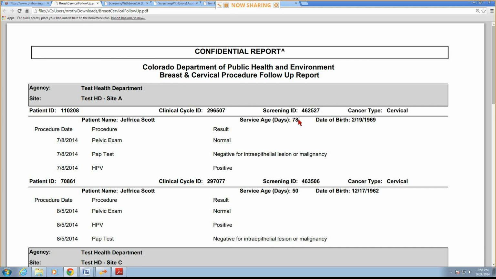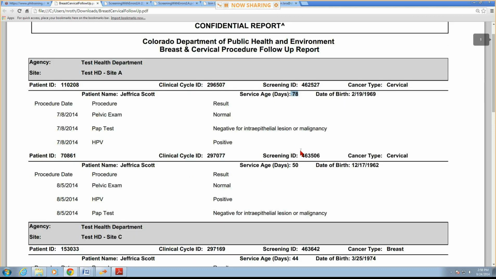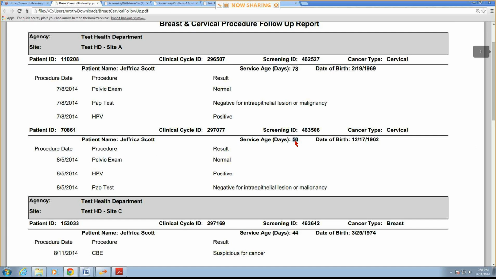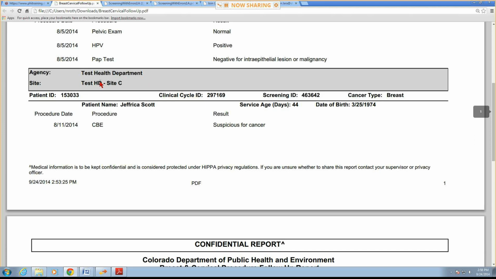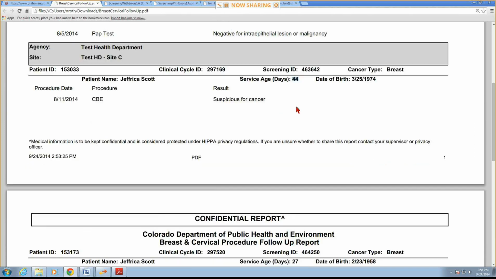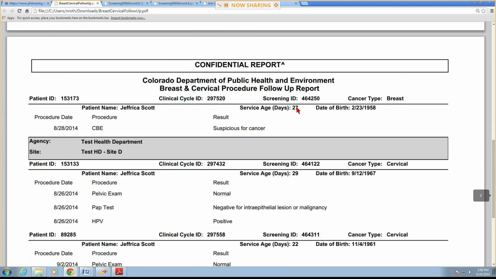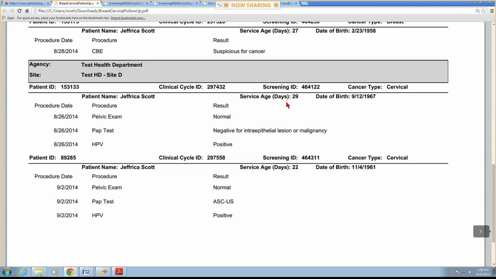You'll see that this is sorted by greatest service age. So as I scroll down, the numbers get smaller. Here we're at 50, and this is all that we have for Site A, okay? Site C, and you see that there are these site-by-site headings. It starts at 44. That's it. Scroll down, and Site D has 29 and 22.